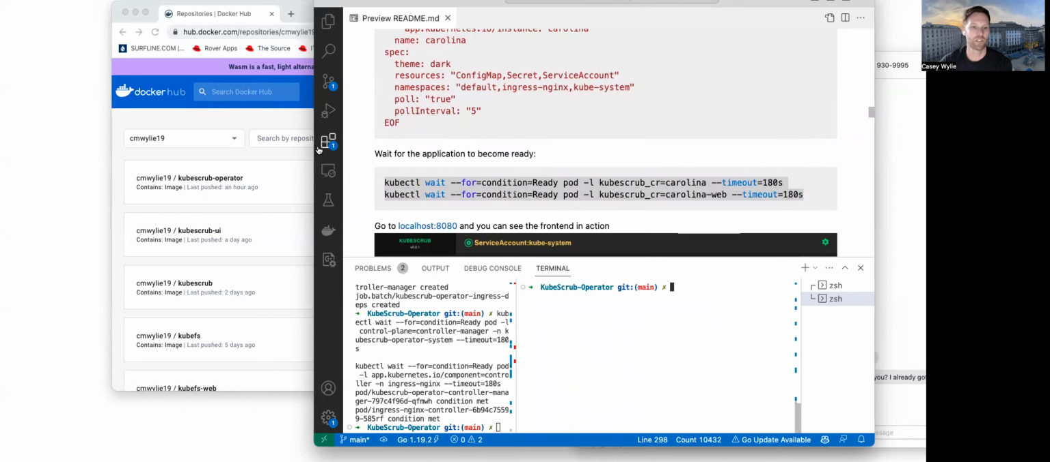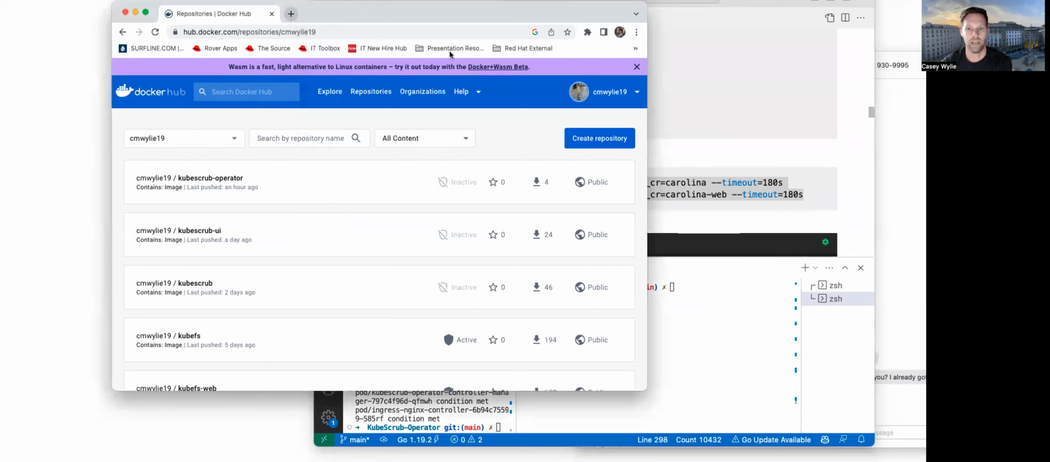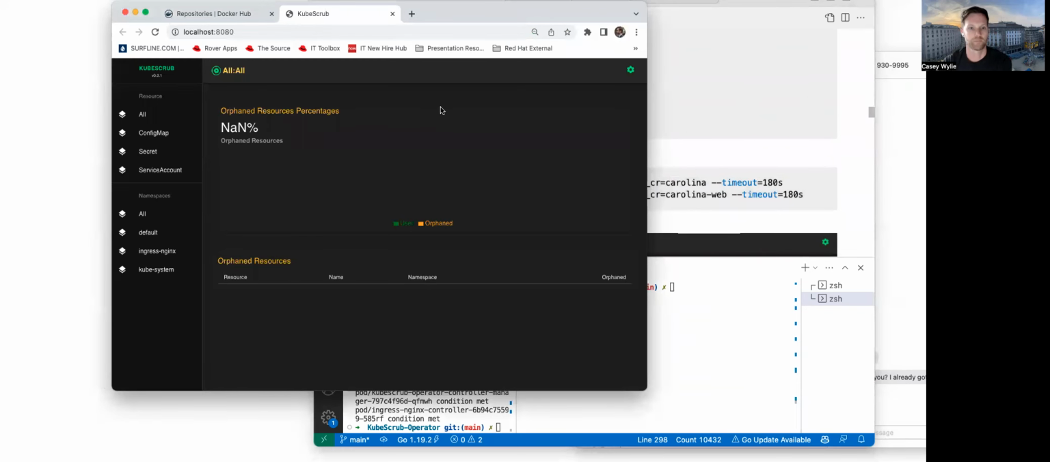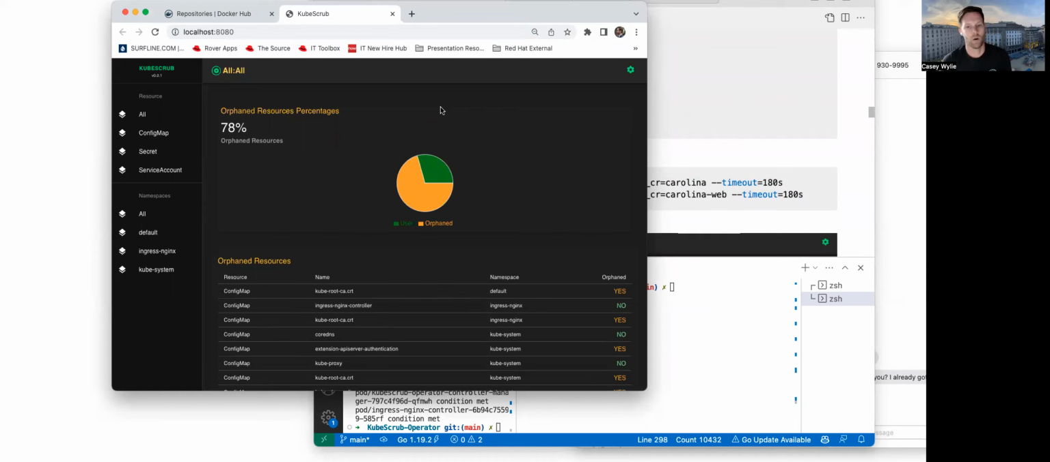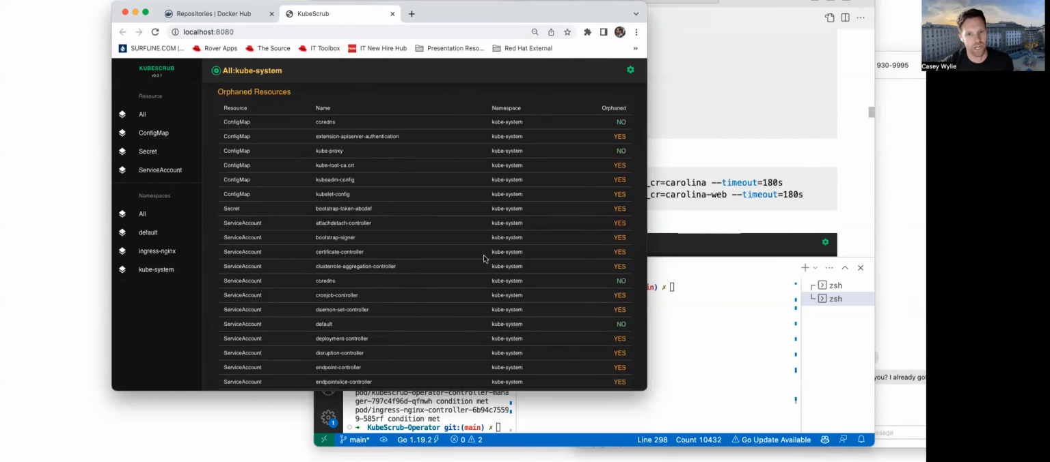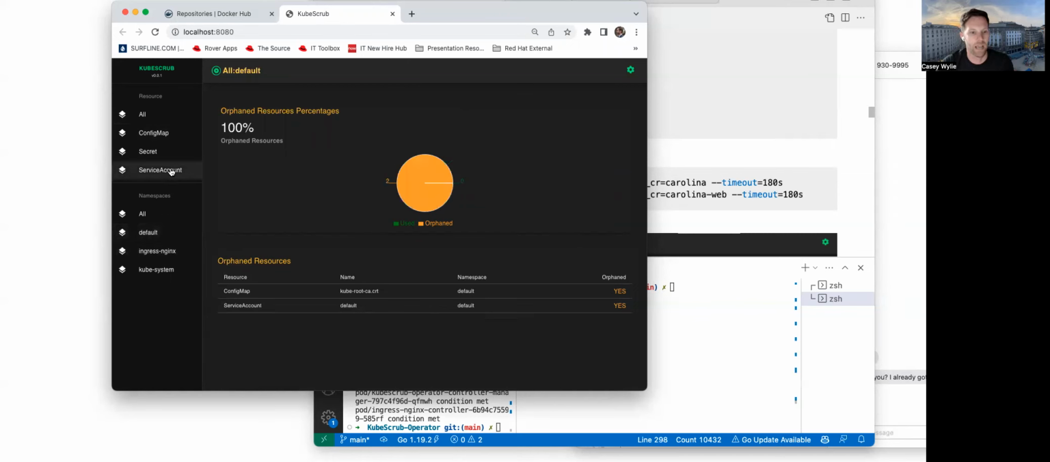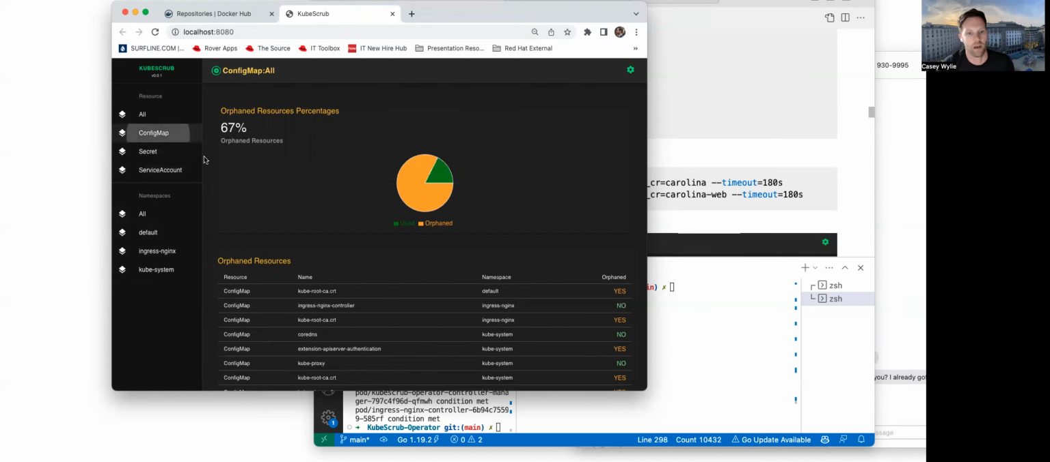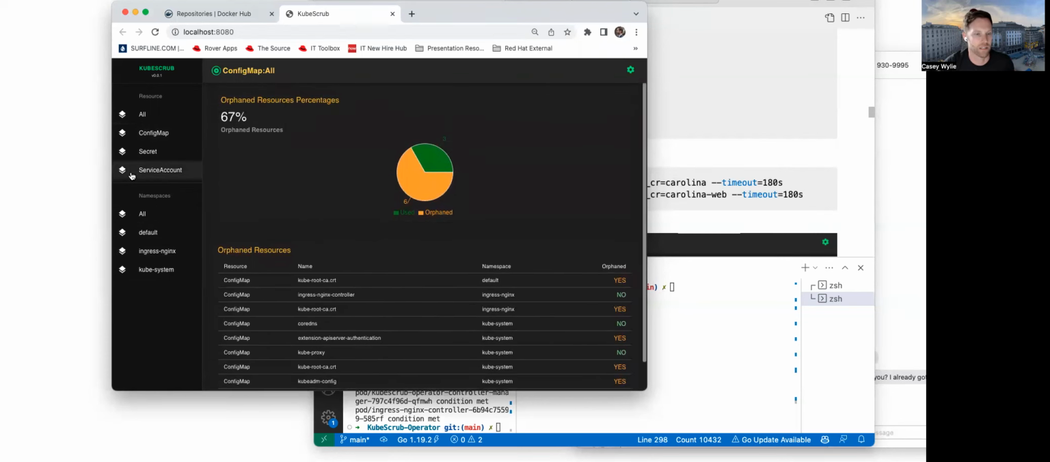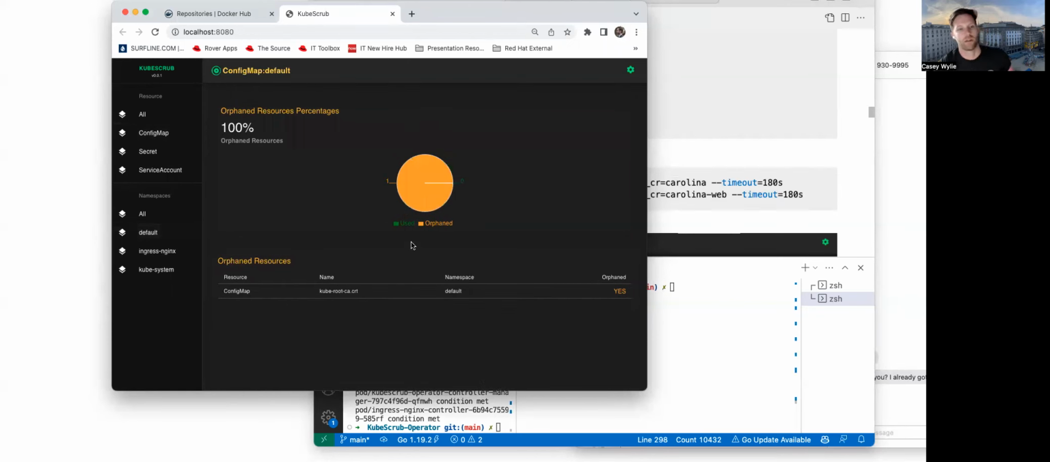So theoretically, now we should be able to go to localhost 8080 and actually see the application. Okay, here we have it. We have the dark theme. We can see we have the config maps, the secrets, and the service accounts, and we basically have the default, ingress-nginx, and kube-system namespaces. You can change the namespace here on the side, any namespace you want. You can also segregate by which resource type you're looking at. So I only care about config maps right now and all namespaces. And now I want config maps in the default namespace.